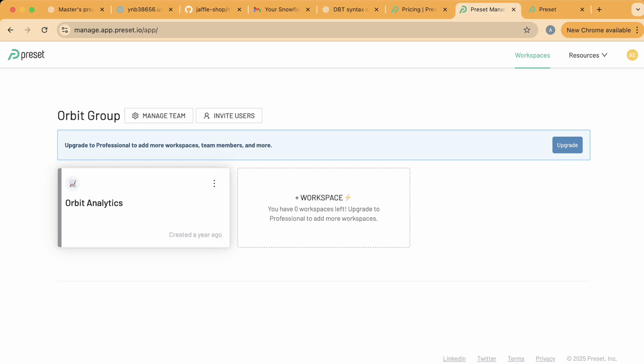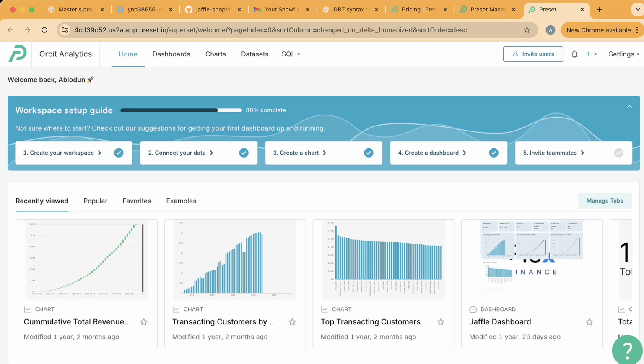So don't forget, because you're using a free version, you have just one single workspace. But then you click your workspace. This is where it takes you to. This is like the normal landing page for your Preset Cloud.